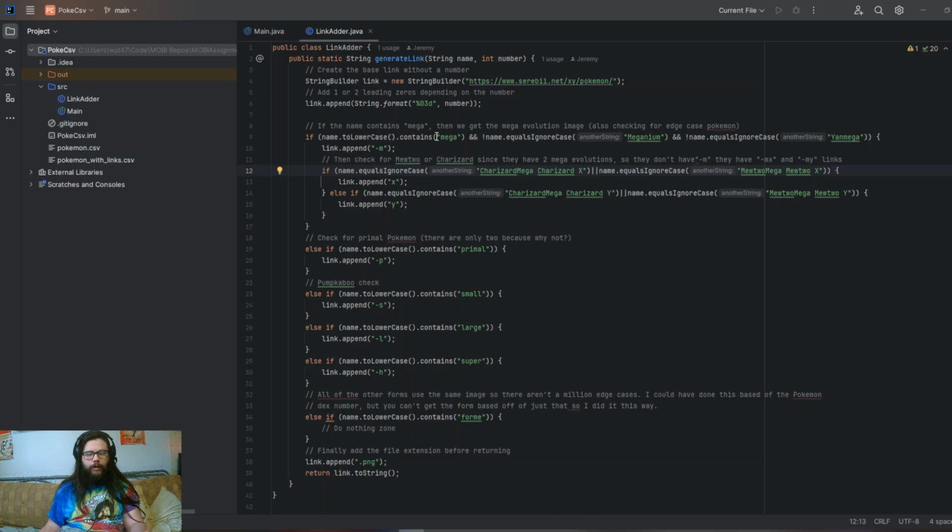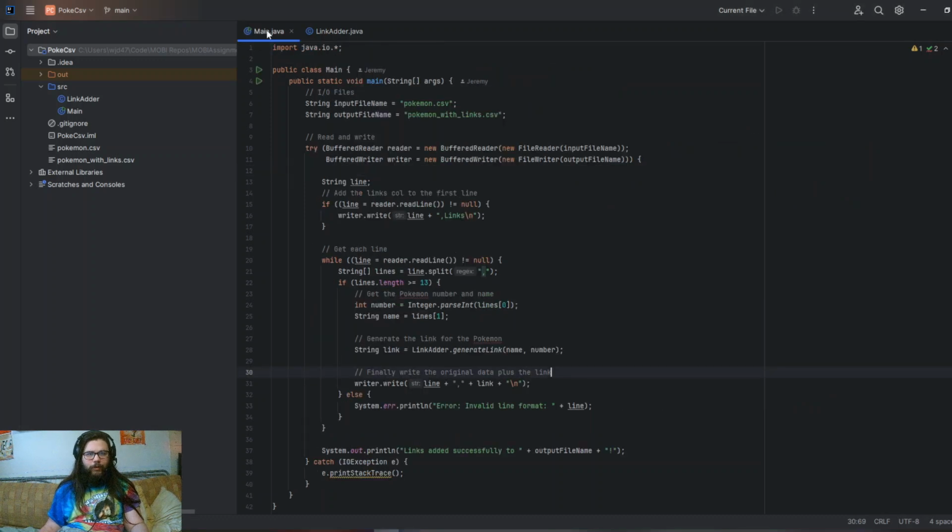If the name contains mega, but then there's two Pokemon that have mega in the name that have to be ignored. And then of course there are two Pokemon that have two mega evolutions, so you have to add the dash, you have to add the X or the Y to that M. And then primal, which is the same thing but kind of different. You have to append that, and that's kind of how that works.